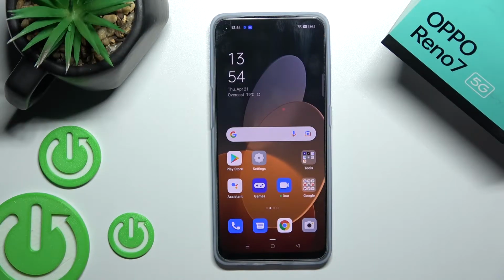Welcome, today in front of me Oppo Reno 7, and I'll show you how to turn on or turn off silent mode on this device.